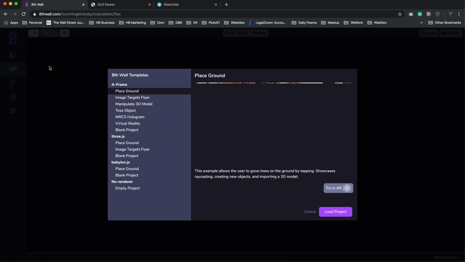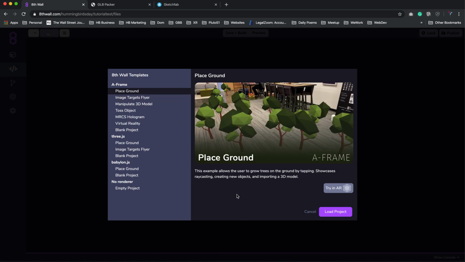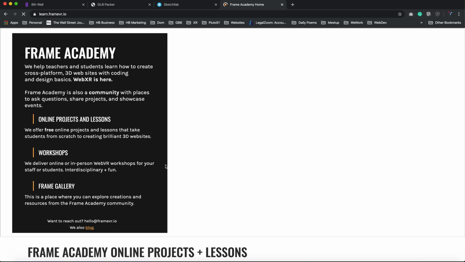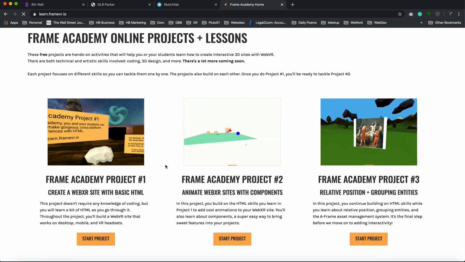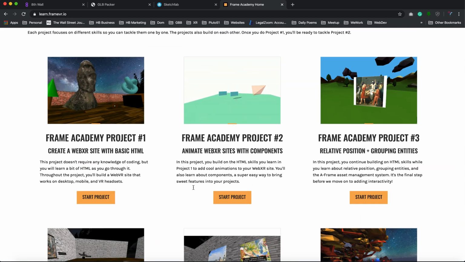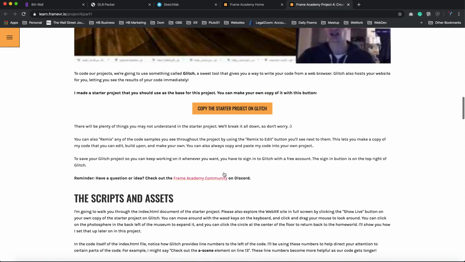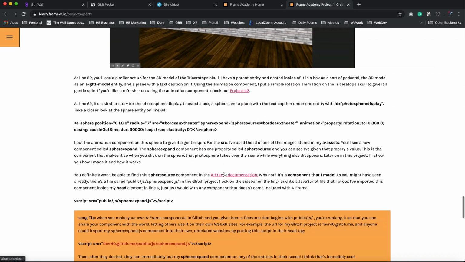If you go to the third tab, you will see all the fun stuff. I use A-Frame because previously I watched the Frame Academy tutorial and learned some A-Frame language. I pretty much learned all the stuff from here. If you want to learn the language, you can go here. Some of the code I steal from here, so I can later show you what code I steal from.